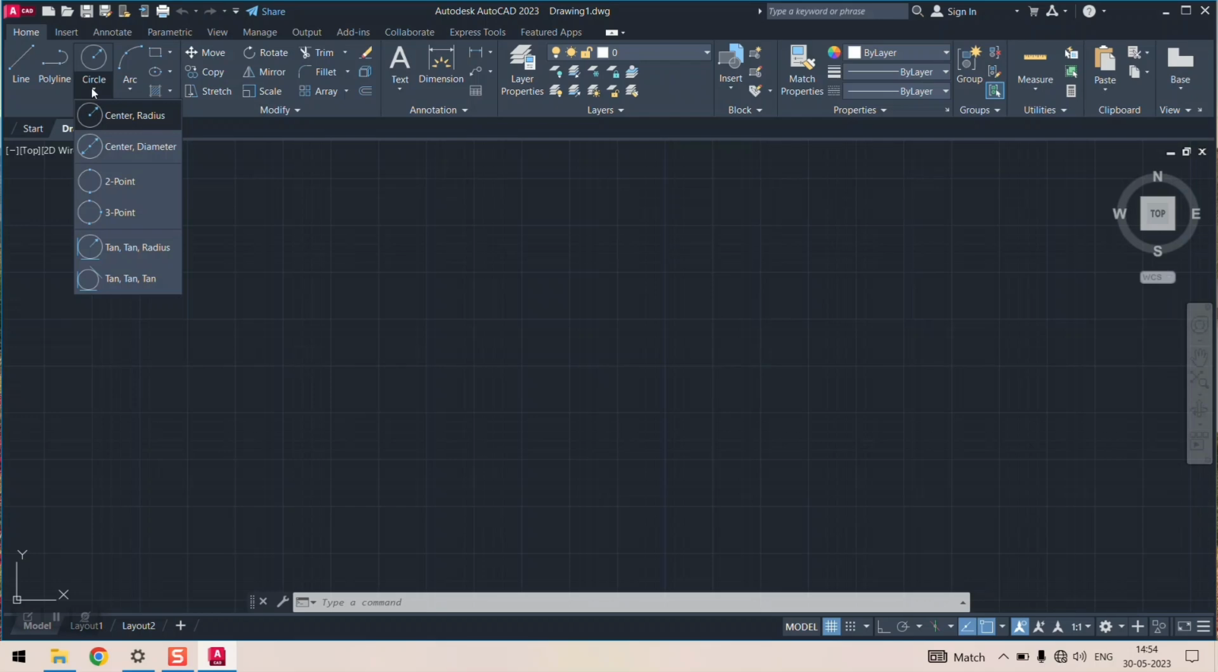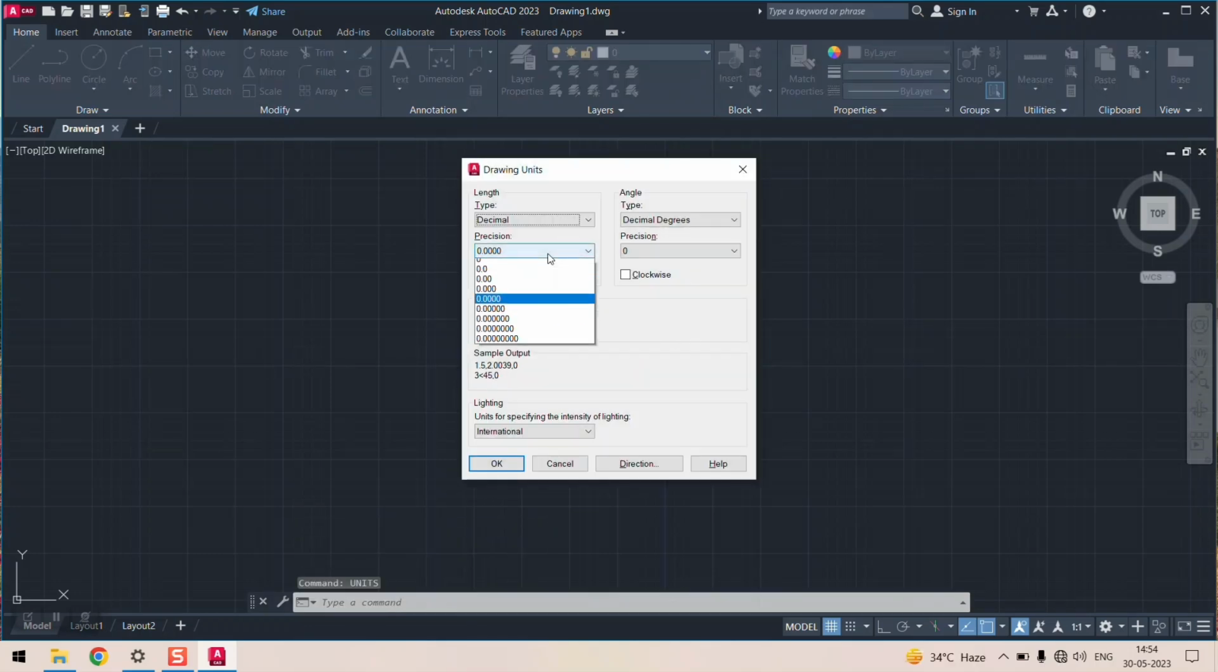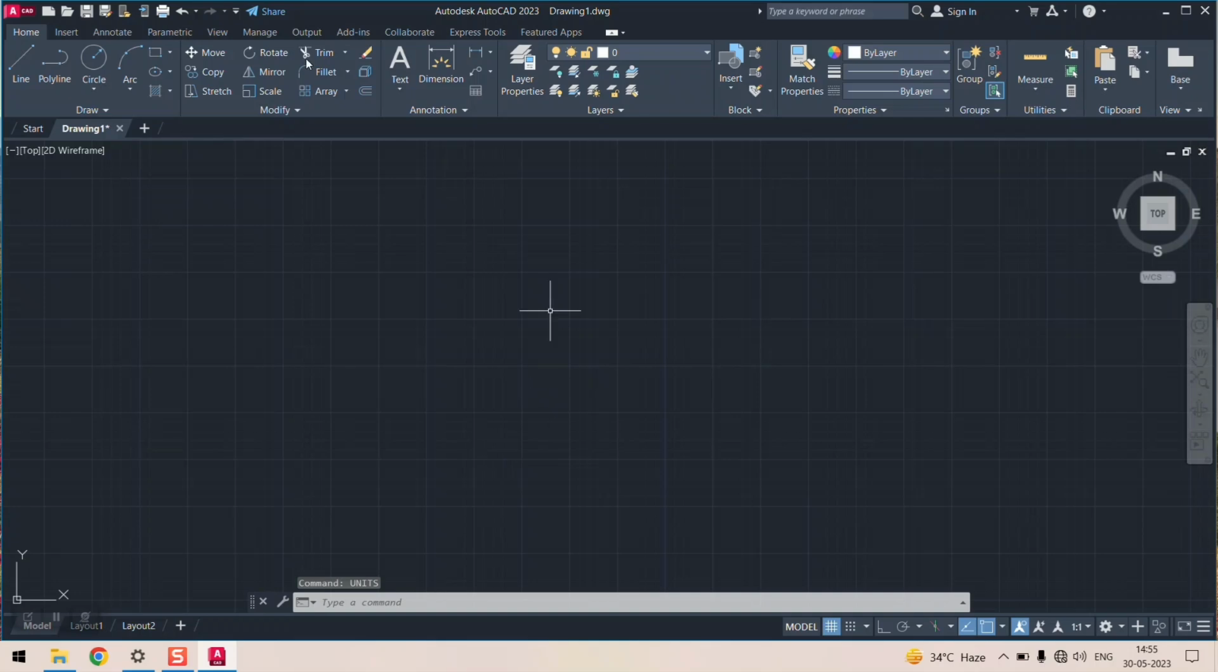So first of all, we'll see whether our units are in decimal or in some other type. I think it's in decimal, so I need a precision of 0.00. The angle will be in decimal degrees, that's not at all an issue. Precision will be 0, okay, no issues. I think each and everything is okay in the design of the drawing. So I will just click on OK, and then we'll see the first icon of circle.